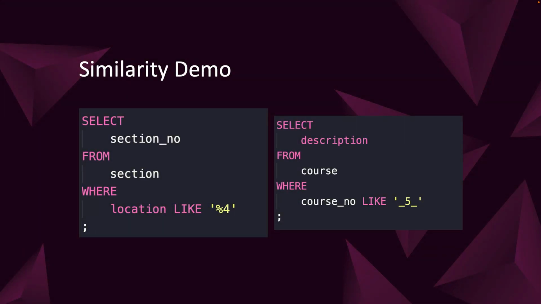So here we have a couple demos with that. We have select section number from section, where location is like %4. And so that means all I care about is that the last digit of that location value, that string, is a 4. So it can be 214, 314, 5444. I don't care. Or ABCD4. All great. As long as it ends in a 4, we're happy.